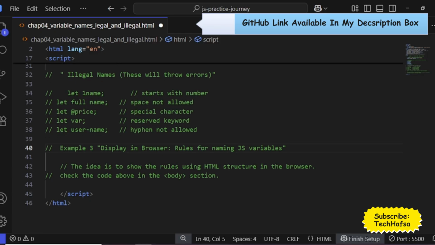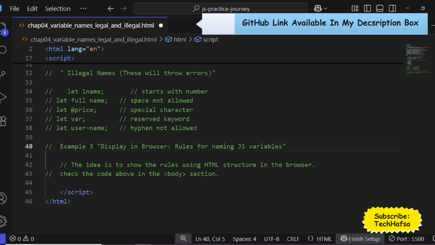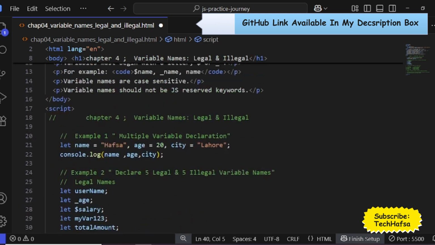And finally, in example 3, I have displayed the variable naming rules directly in the browser using HTML and JavaScript together.